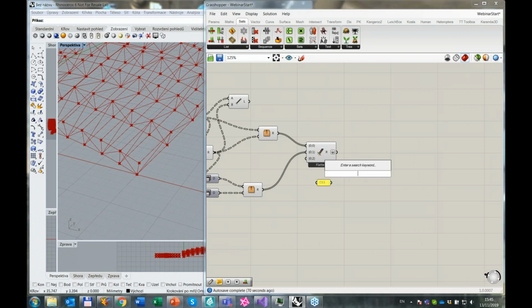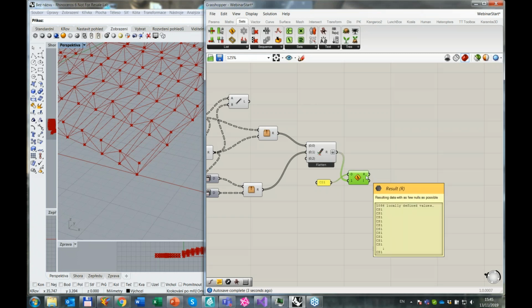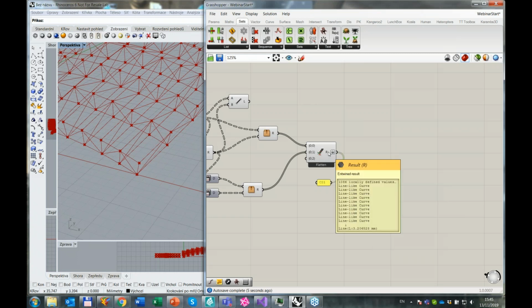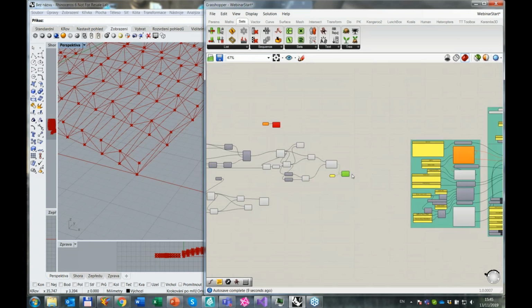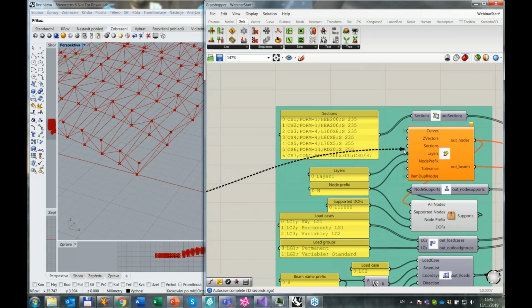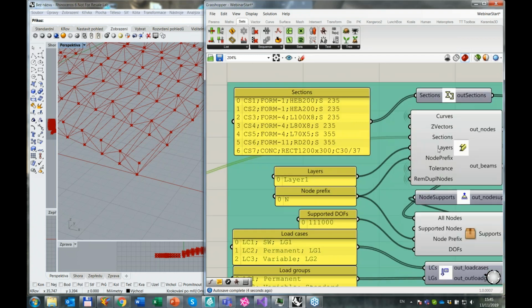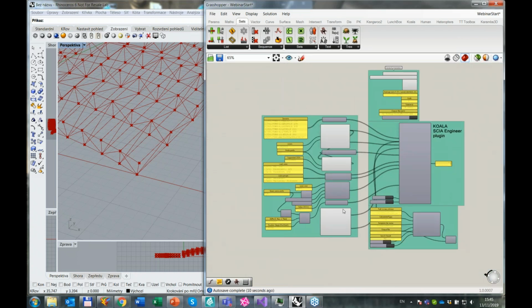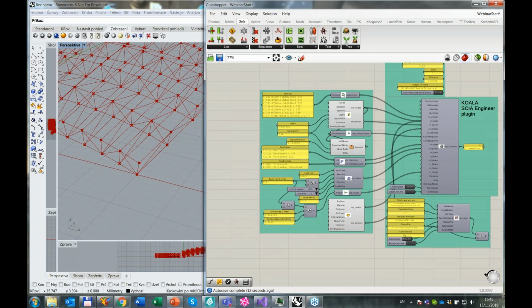So now what I need to do is combine data. I need to create a list of cross sections that will have the length of the number of the beams. So I have 1086 beams, and I have 1086 cross sections. Perfect. So let me just connect it here to sections, and the rest here are basically layers, the prefix of the node, that they start with n, and some tolerance to find duplicate nodes.